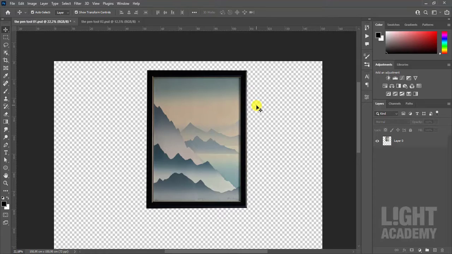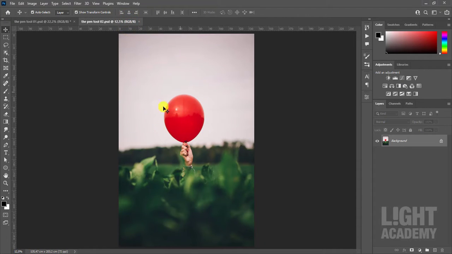Now let us move on to another example. The first is easy because the object was rectangular. But what about an object with curvatures, like this, for example?